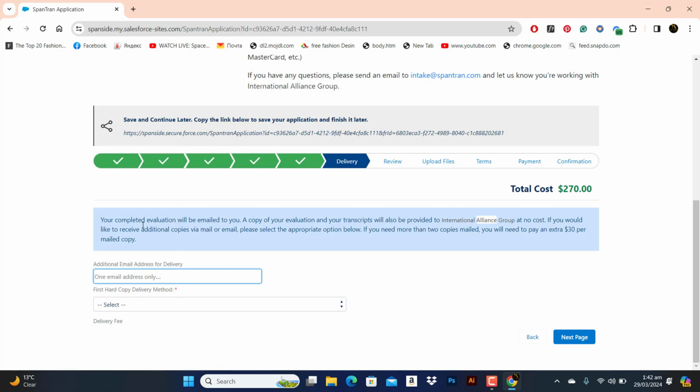And let's read this point. Your completed evaluation will be emailed to you. A copy of blah blah will be sent to at no cost. So if you are solely applying to IAG, they will send a copy to these people. If you are not, they will still send a copy to you because you already inputted your email address on the first page. If you would like to receive additional copies via mail or email, in that case you're going to pay extra. So look at this point, it has no red asterisk on it.